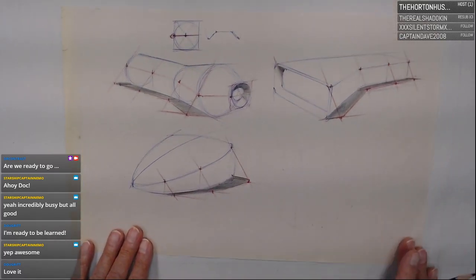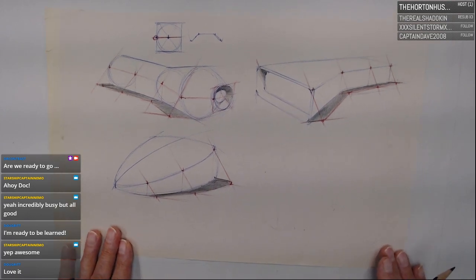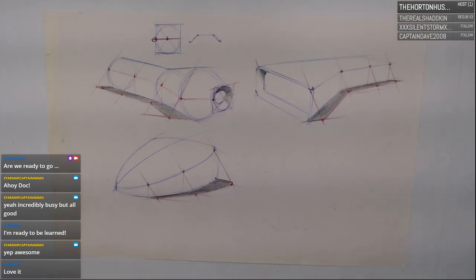I'm going to stop again here and get a good representation from Starship, from Captain Nemo, and from Doug. Making sense so far, gang?